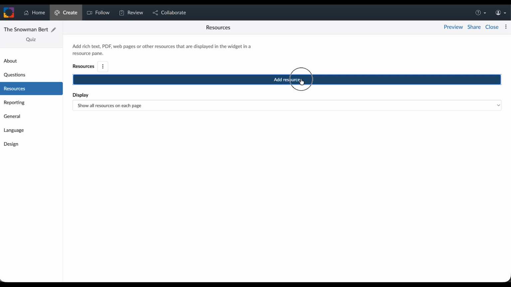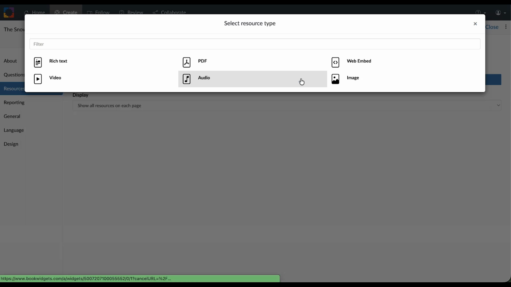So when I click add resource, I have a few options here. So I can add rich text, video, PDF, audio, web embed and an image. In the web embed, I can embed any website that allows it, and I can even embed links of other widget activities to create a split feeling of, for example, a jigsaw puzzle with then on the other side questions about what's on the jigsaw puzzle. So that's a really nice touch here.